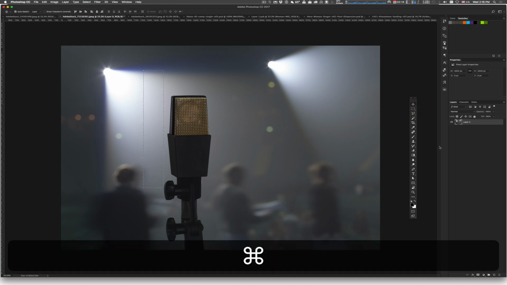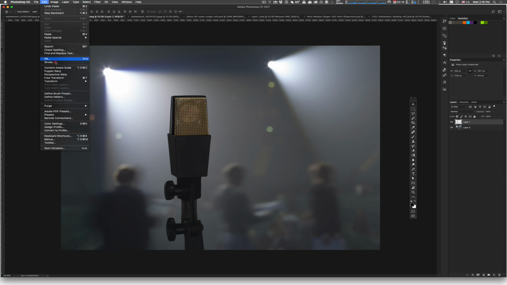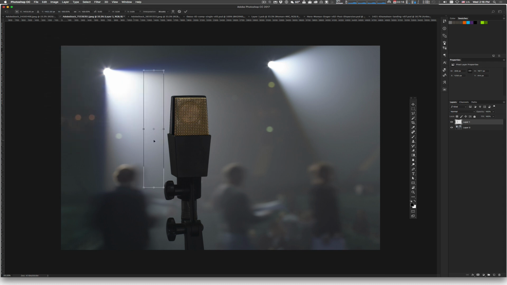So what you want to do is copy that, paste it, and it'll paste it right on top. You want to go to transform scale, and what we want to do is move the center point all the way to the left.